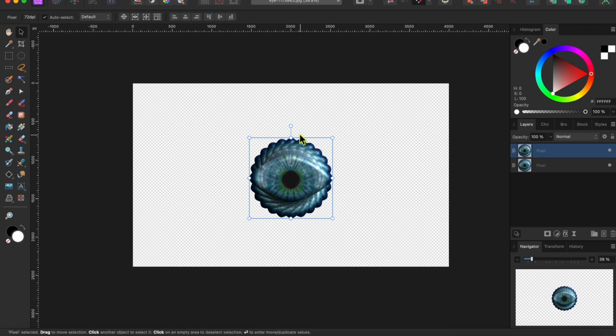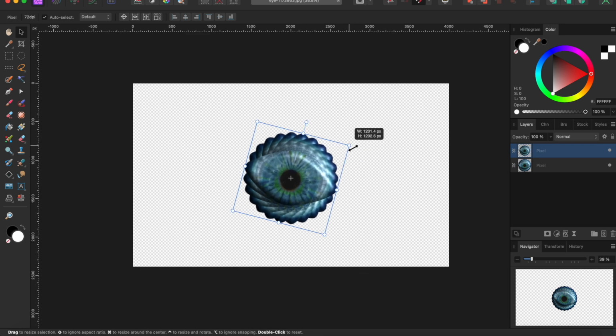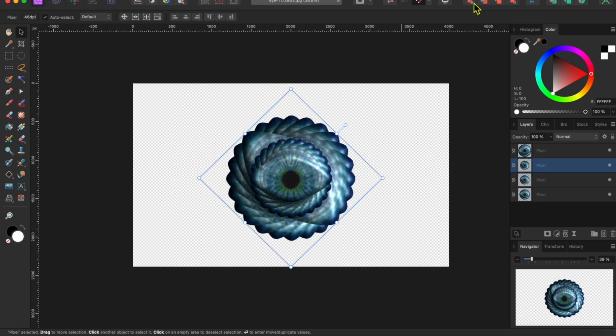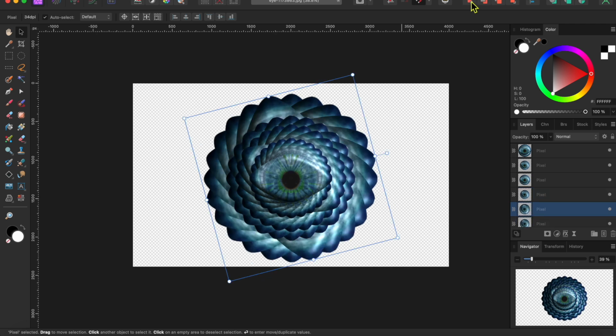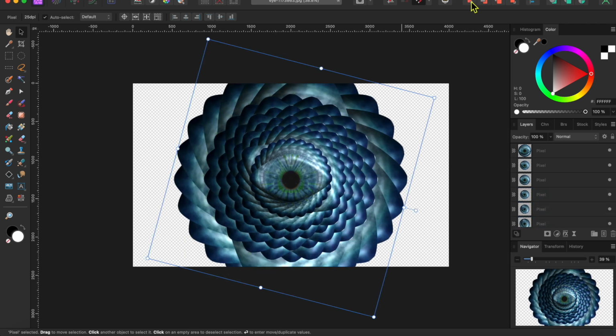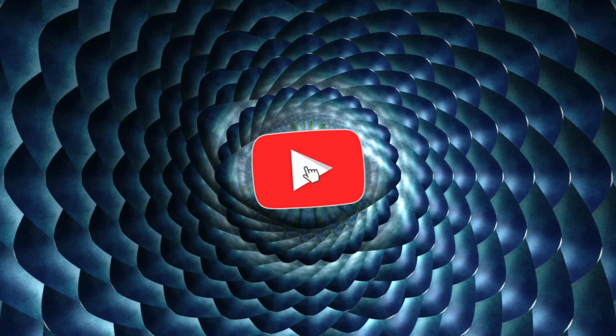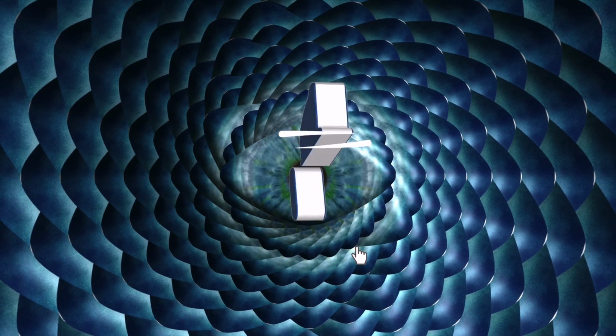Then, with the Shift key held down, I'll rotate the top layer 15 degrees. Next, I'll grab the corner tool while holding the Command or Control key to make the duplicate layer larger from the center. Then, I'll go to the top toolbar and select the orange Send to Back button. After that, I'll just click Command or Control J and then send the layer to the back. I'll do this over and over again until I fill the whole canvas. And so yeah, there's my duplicate spiral eye effect.